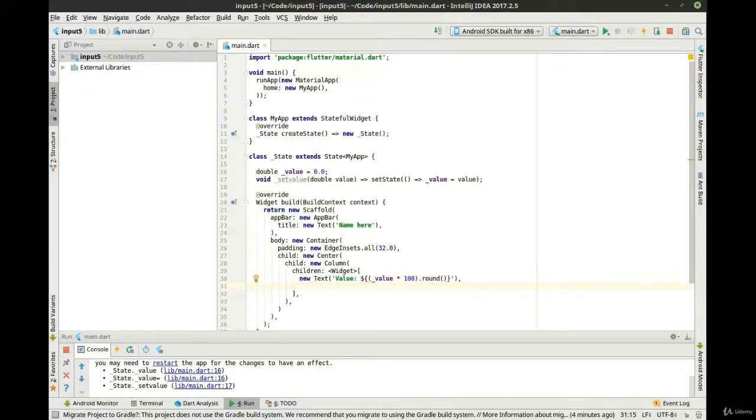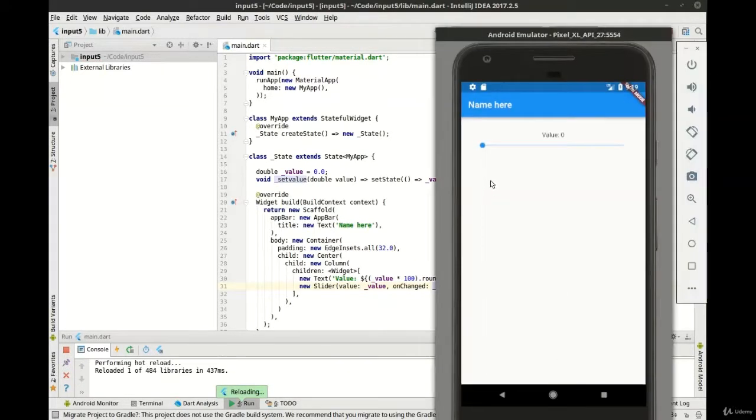Now, let's go ahead and add our slider. As you can see, initially it wants a value and an on-change. So we'll say value, and then let's say set value. Hot reload should take place, and here we go. It's pretty simple, just allows the user to select a range of numbers graphically using the slider.